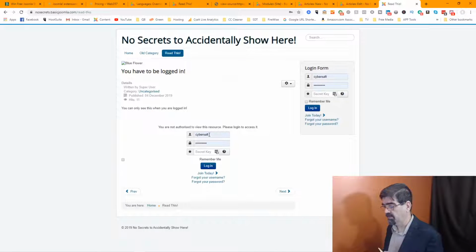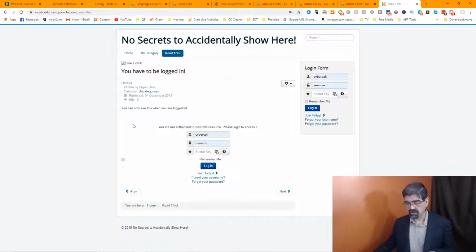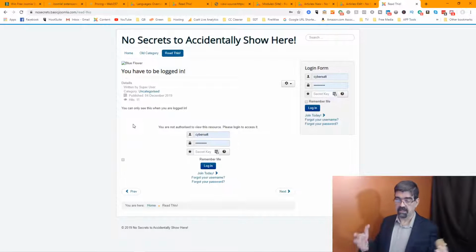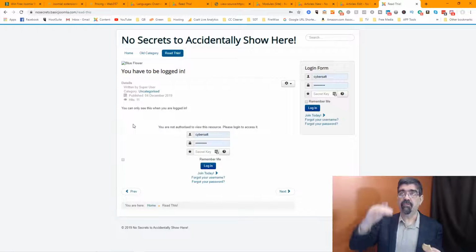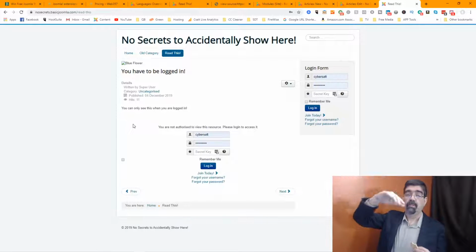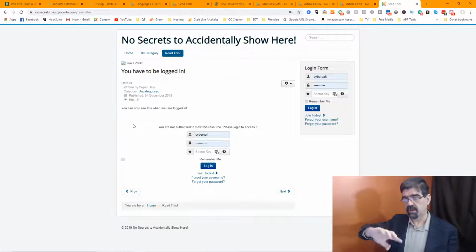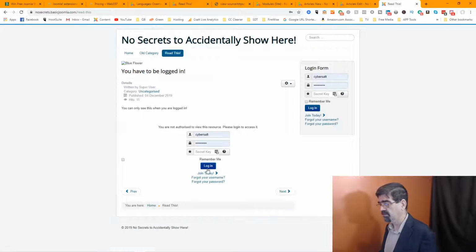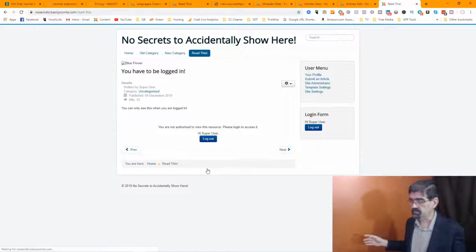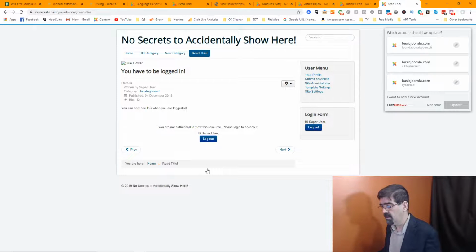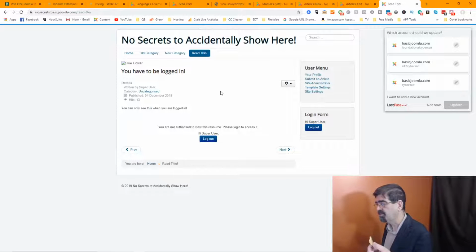And there it is. Now the article is actually in there. Just think of it: if people are not logged in, show this. If they are, let them see it. So if I log in, you're not authorized to view this resource. Oh, because I'm a super user.